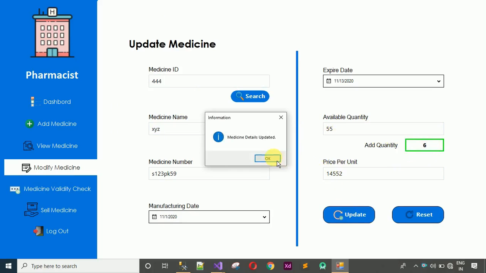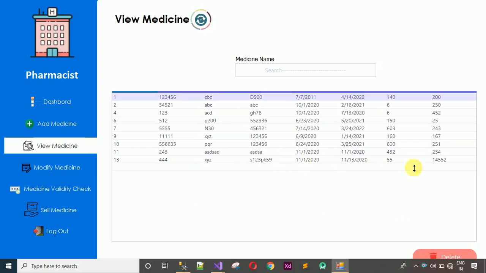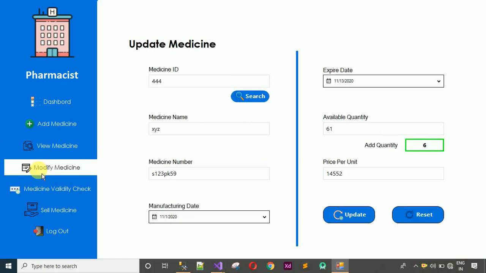So when I click on this, click on OK, here you can see this. Now the 55 is still showing. Why? Because we haven't clicked on search again. So when I click on this, it's now updated to 61. When I move back over here, you can see it's still 55. Click on the sync button and it will show 61 again. So now the medicine stock is increased. When I click on reset, every data is cleared.